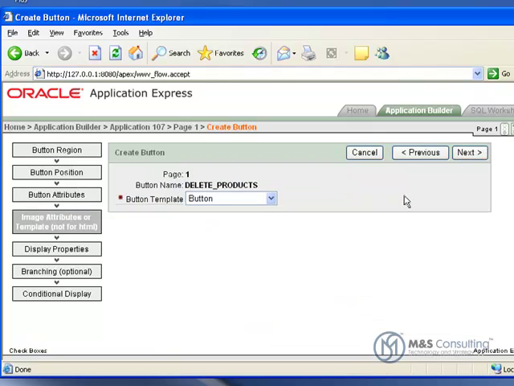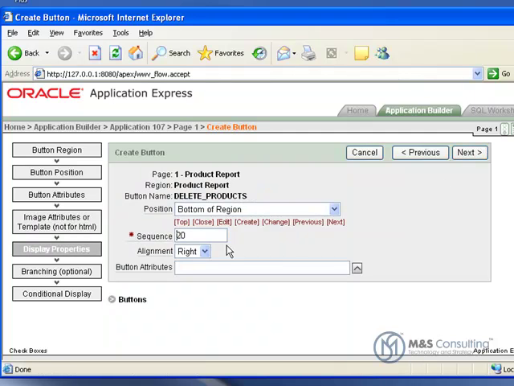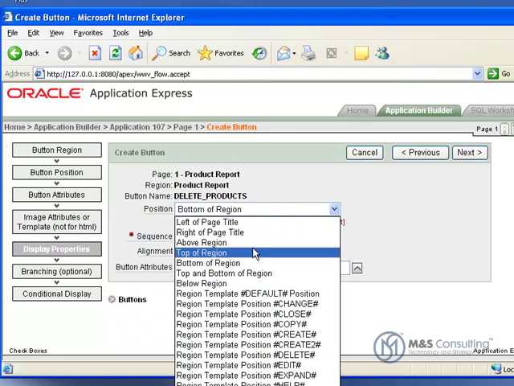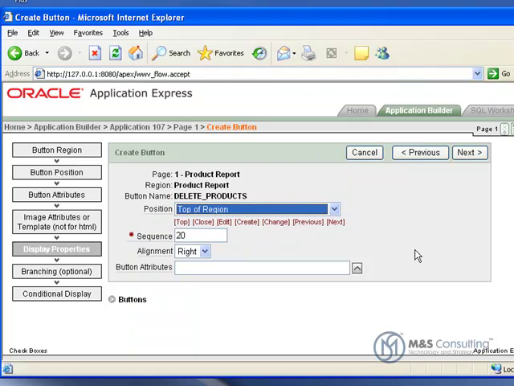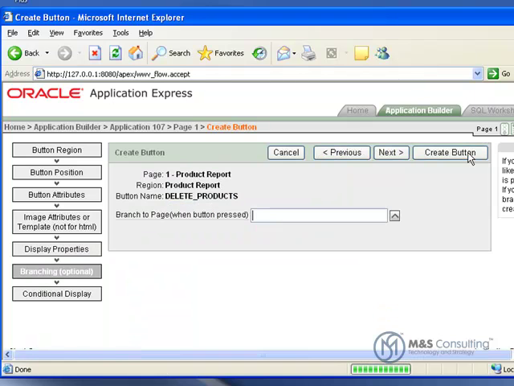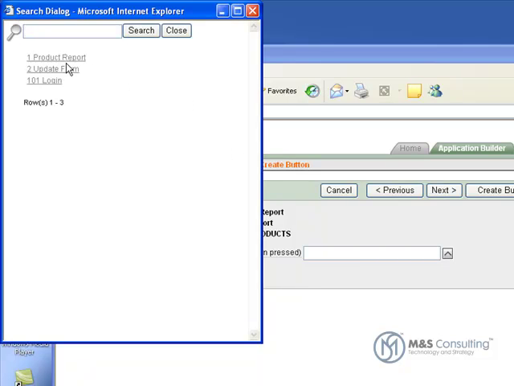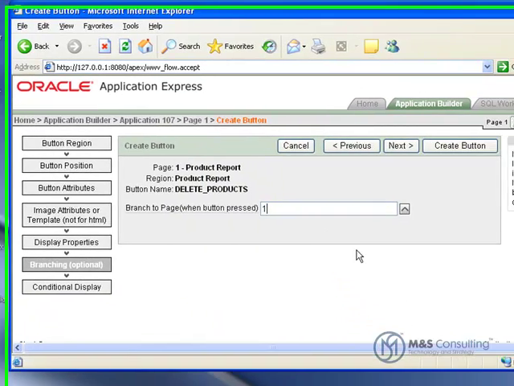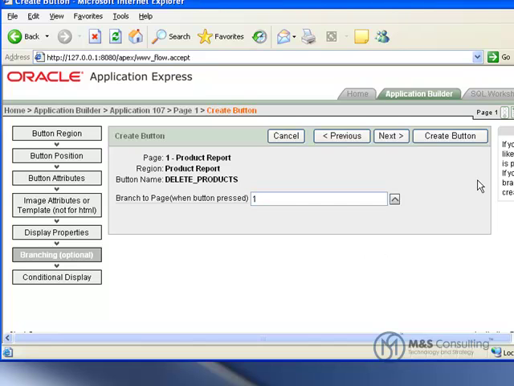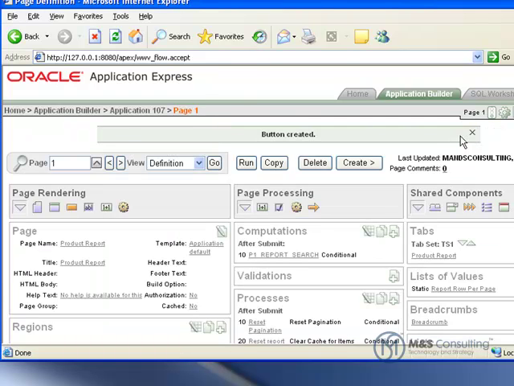Everything else on this page is okay. We'll click Next. And everything on this page is okay. We'll click Next. Here's the display properties. The position is going to be at the top of the region. And everything else is okay. We'll click Next. Branching is going to be Product Report. In other words, it's going to branch right back to the page it came from. And we'll click Create Button.